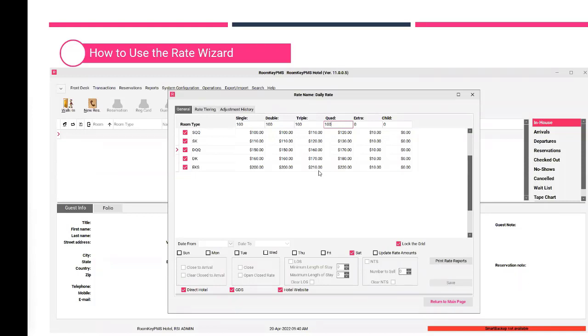The next thing I need to do is select my date from and date to, so the date range that I want to apply these prices. So that's available down below the rate grid. The date from in the left-hand side, this is going to allow me to load rates starting from today, or I could choose a date in the future. I'm going to apply these prices starting today through to May 15th.